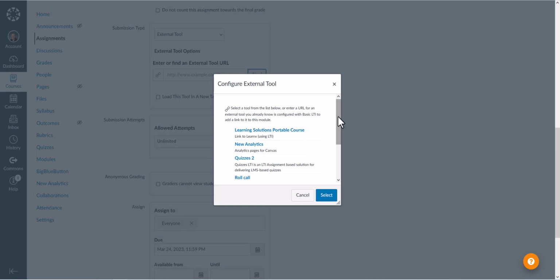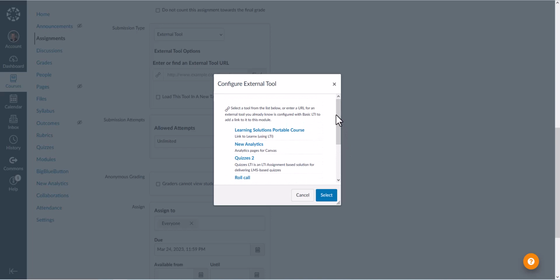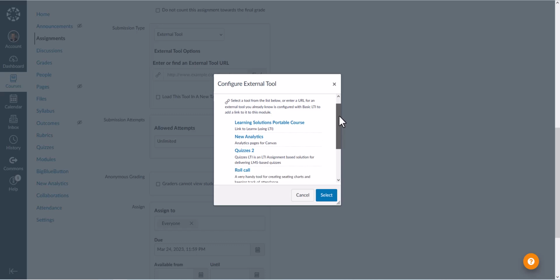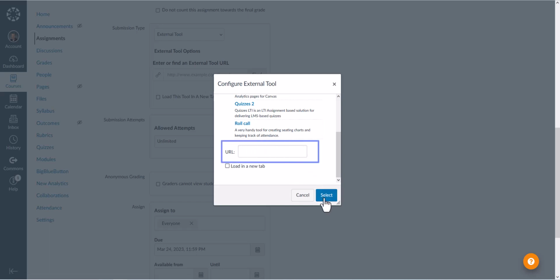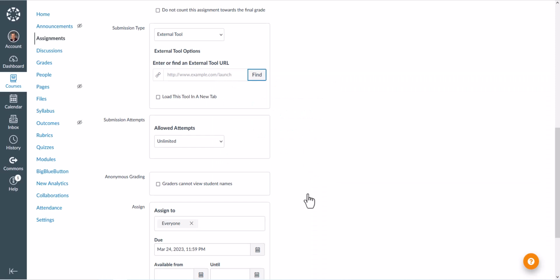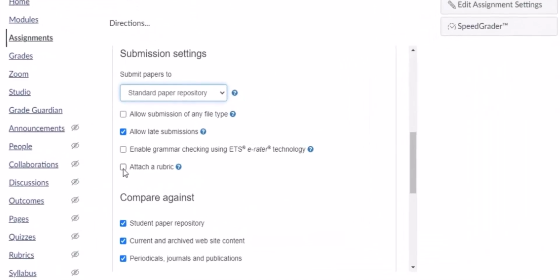And when we do that, a little list comes up. Now, because I am using the free version of Canvas right now, Turnitin is not linked to this version of Canvas, but this is where you would find the Turnitin tool, okay? And when you click on it, the URL for turnitin.com will show up right here, and then you would click select. When you click select, you get some options that come up. Okay, and this is just a screenshot of some options that I pulled off of a different video.